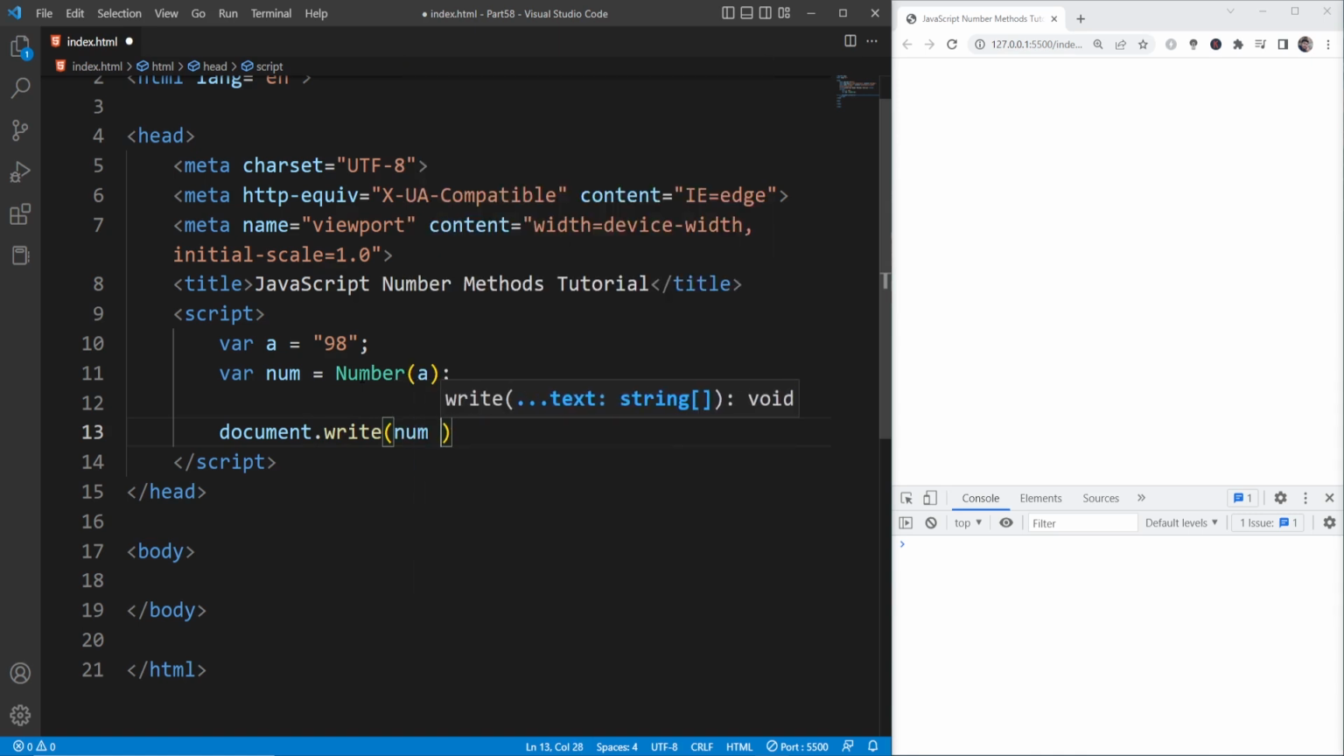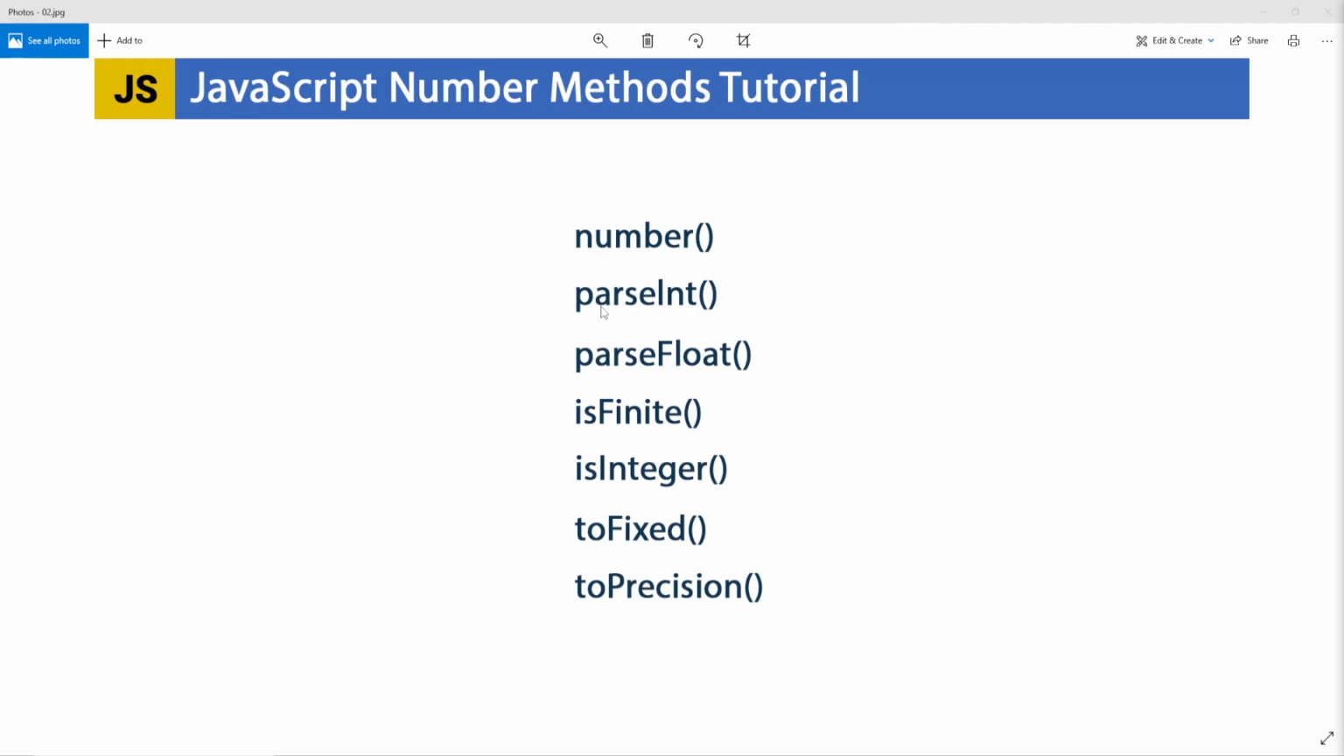With that, I want to add some value, which is 10. Now the question is, why do I add 10 to this variable? Because it's going to prove to you that we successfully converted this string into a number. So if I save this file, you can see the result in my browser. It's written 108. So if you want to convert a string into a number, in that case, you need to use this method, Number. Now let's talk about our next functions, which are parseInt and parseFloat.